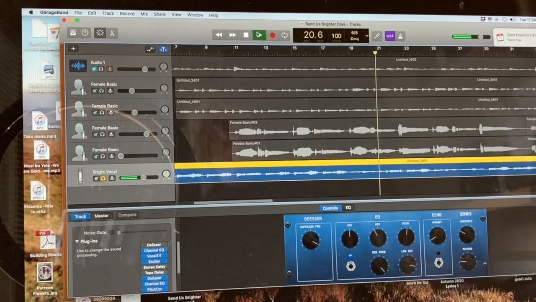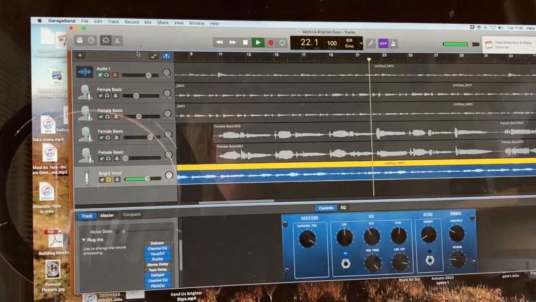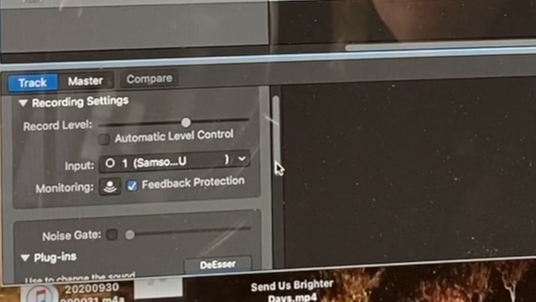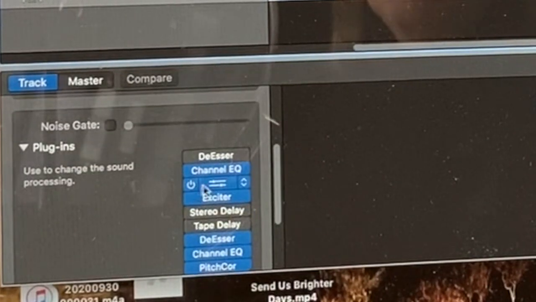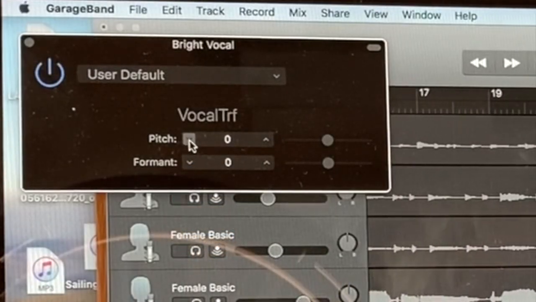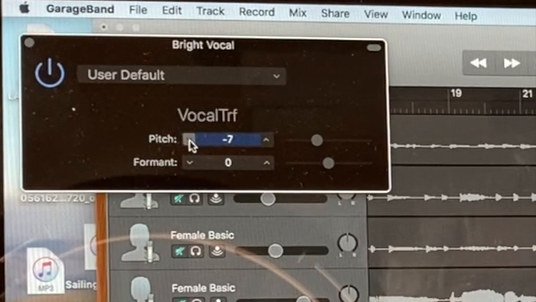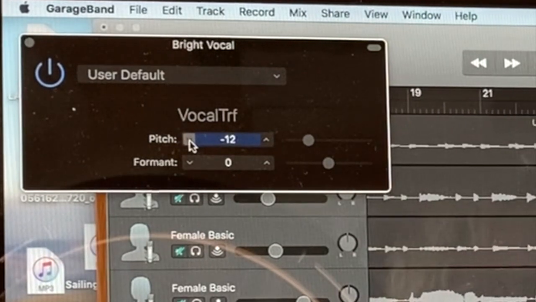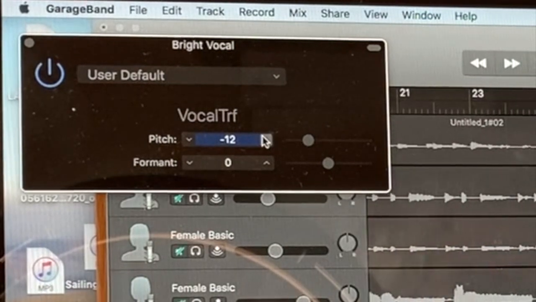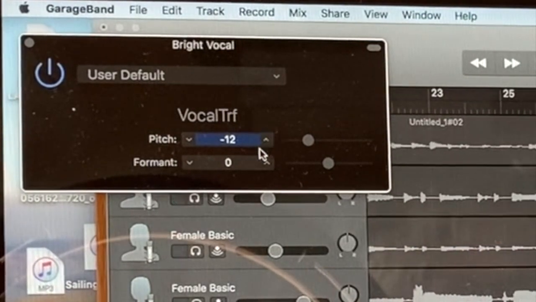So here I am with my desktop, and I just go down to something called plugins. There's various options here. There's one that says vocal, which is a vocal transformer, and that brings it up here. And then I can change the pitch. Because I want to go an octave lower, I take it -12. That brings it down an octave.